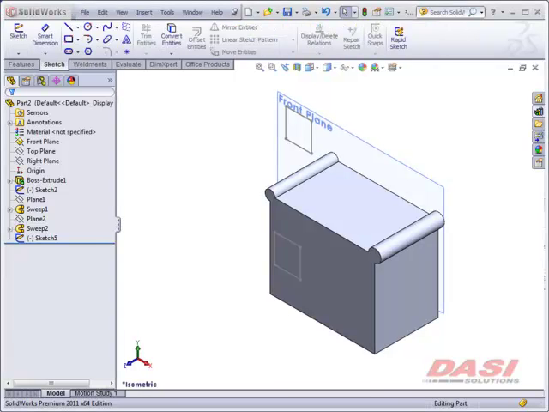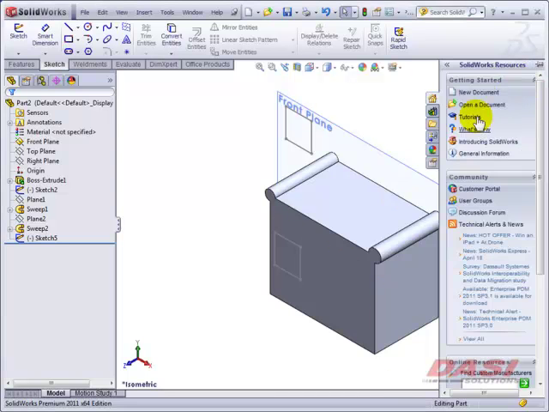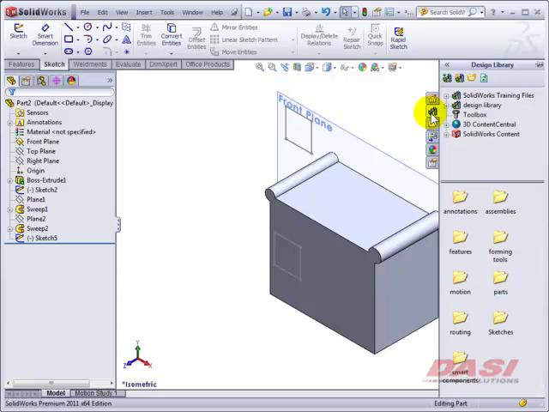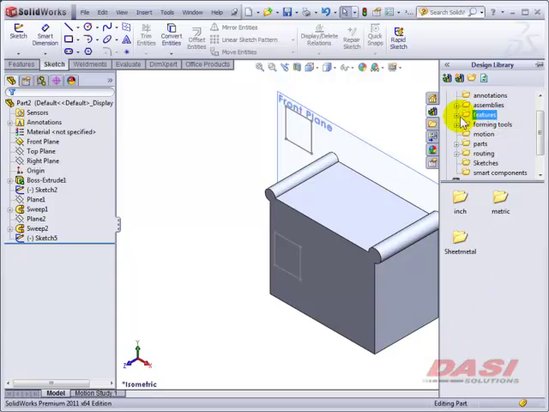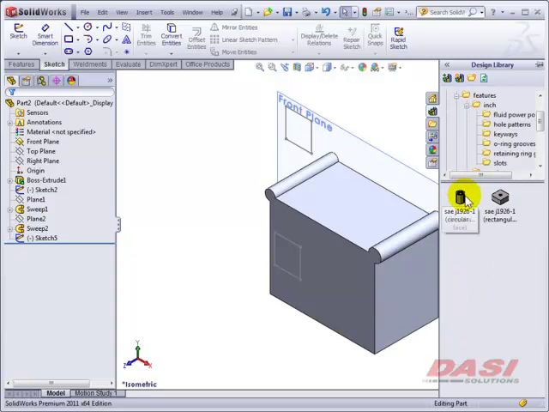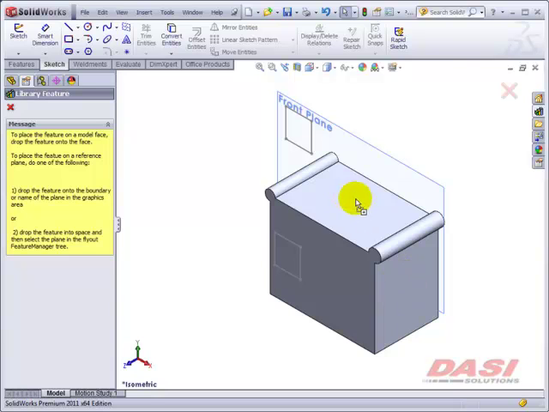The fifth and final way in which we'll insert a sketch in this segment will be through the Design Library. On the far right side of our SolidWorks window, we have what we call our task pane. Our task pane includes a series of tabs, one of which is the Design Library. If I go into the Design Library tab, here is where I can find Design Library files. Browsing through these directories, I have things like features, which I can use to drag and drop onto my existing SolidWorks geometry.